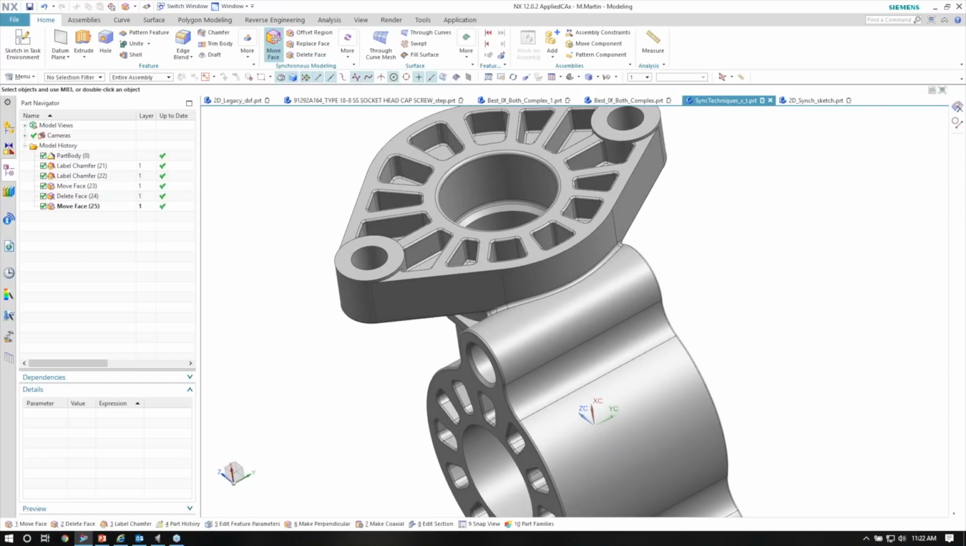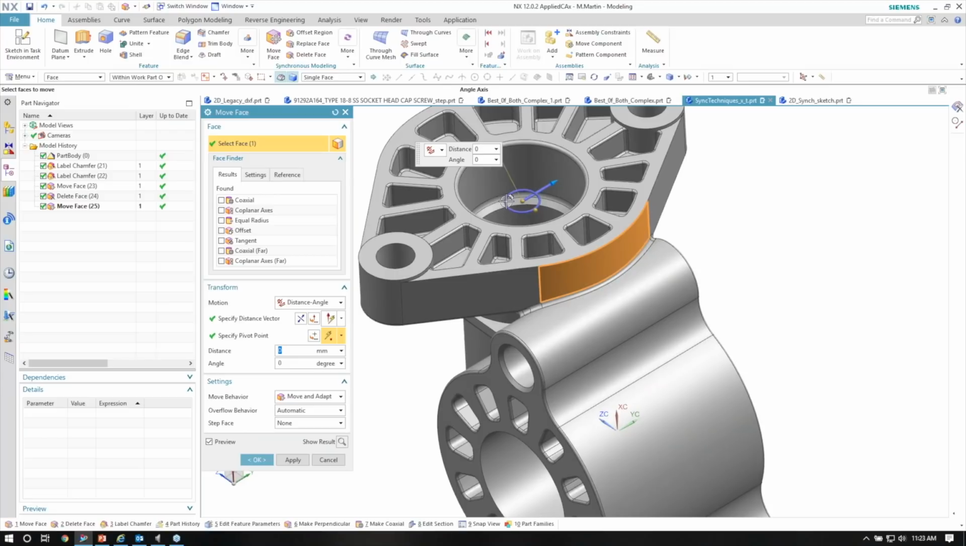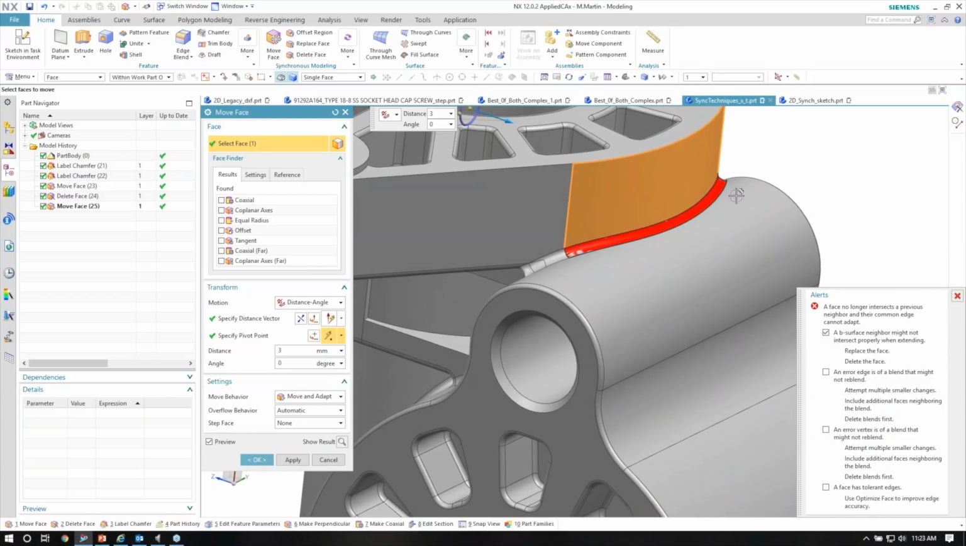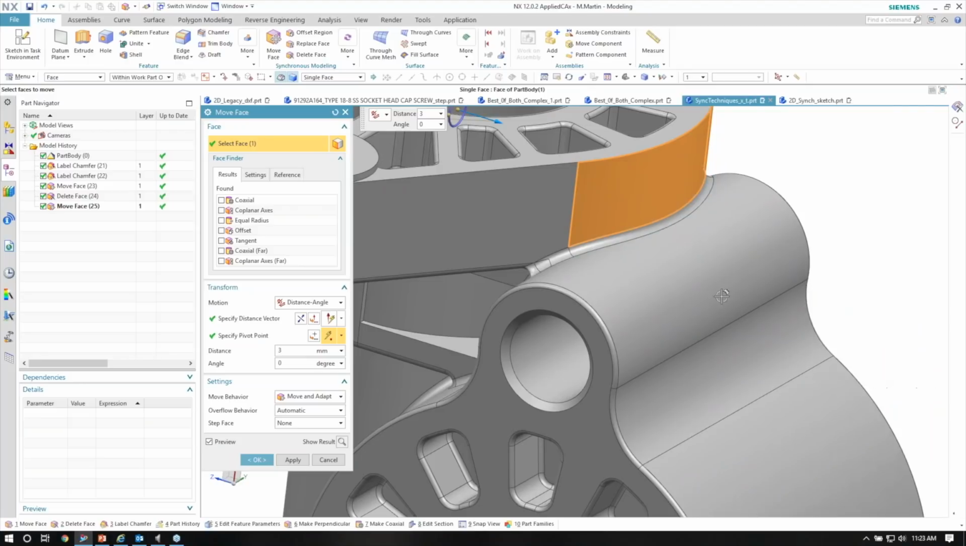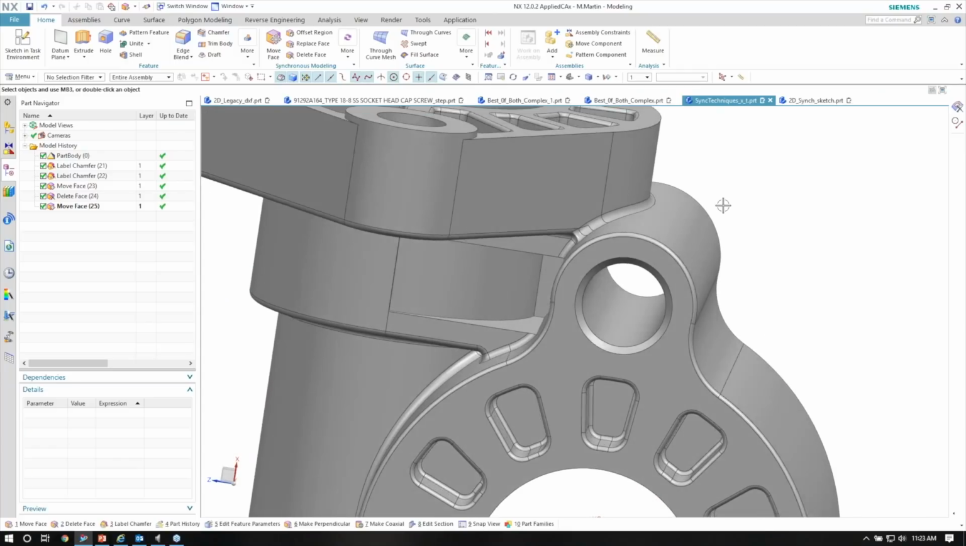Do the same thing over here, do a move face. Again, Orient Express, pick the vector that I want to work in, and give it 3 millimeters, and you're going to see that it's got some problems. It doesn't like this edge blend on here. So again, this is an unparameterized part. I don't really have any way of editing this edge blend except for maybe getting rid of it and putting it back on.